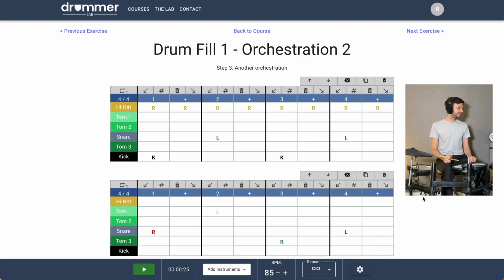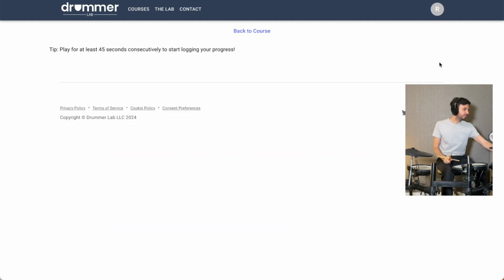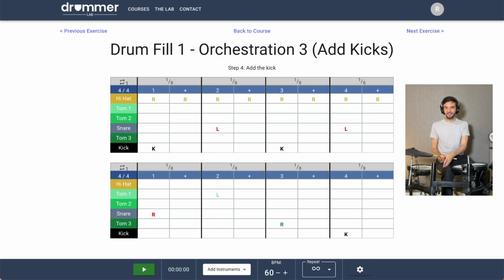Okay, so that was the second orchestration of what we're calling drum fill 1. And now we're going to move on to our third orchestration, which is adding the kick. 2 and always counting eighth notes. 1 and 2 and 3 and 4 and 1 and 2 and 3 and 4 and 1. 2 and 3 and 4 and 1. 2 and 3 and 4 and 1 and 2 and 3, 4 and 1. Last one. 3 and 4 and 1 and 2 and 3 and 4 and 1.